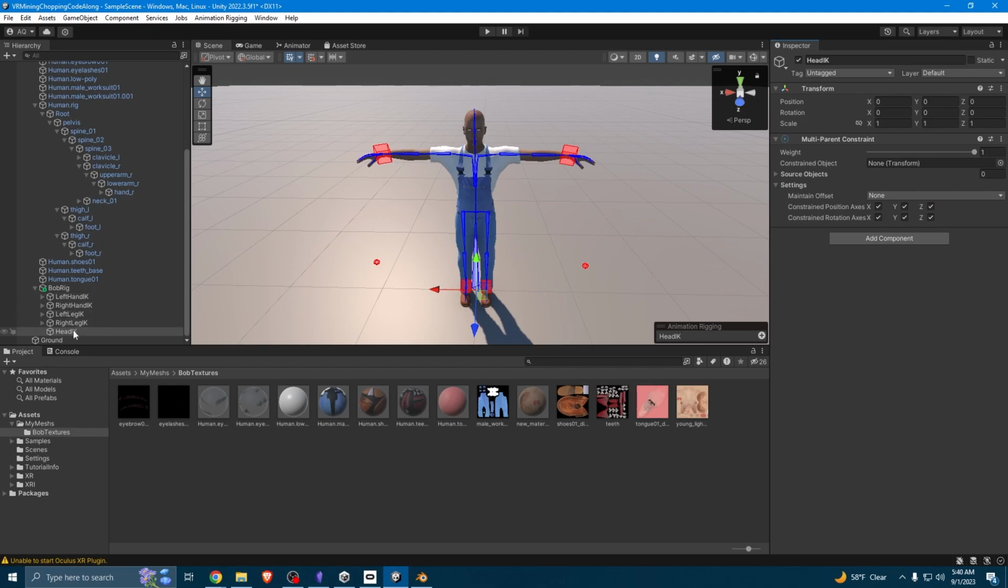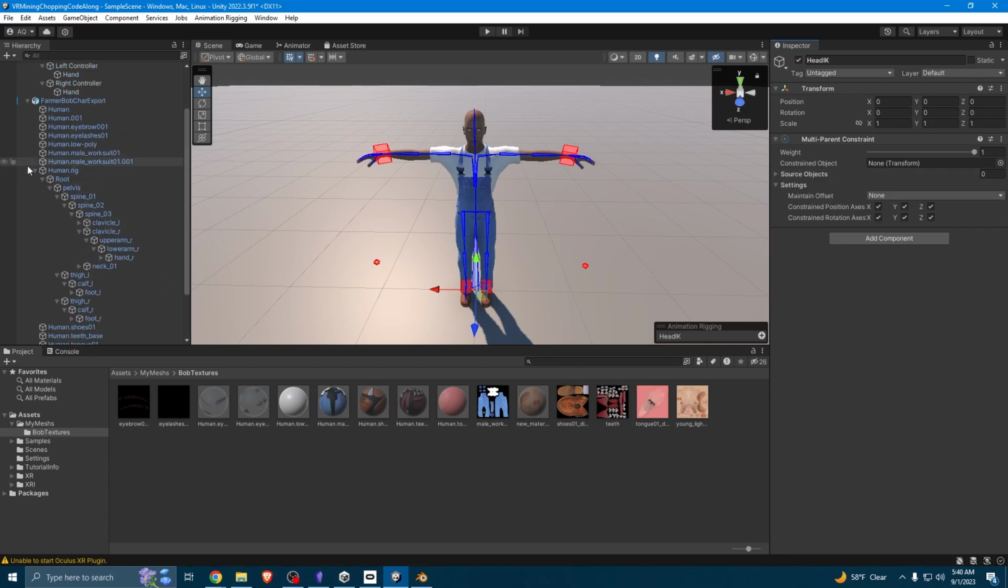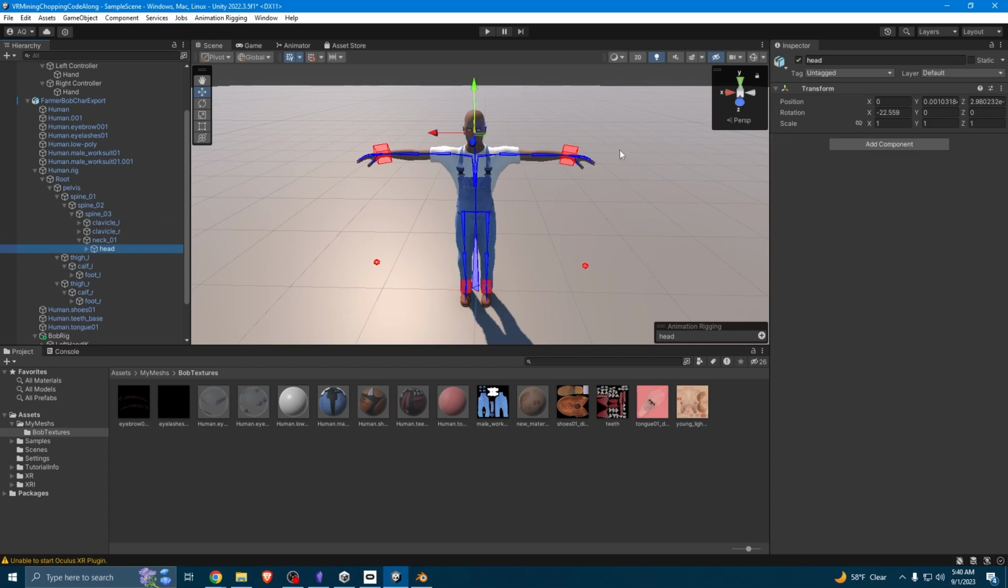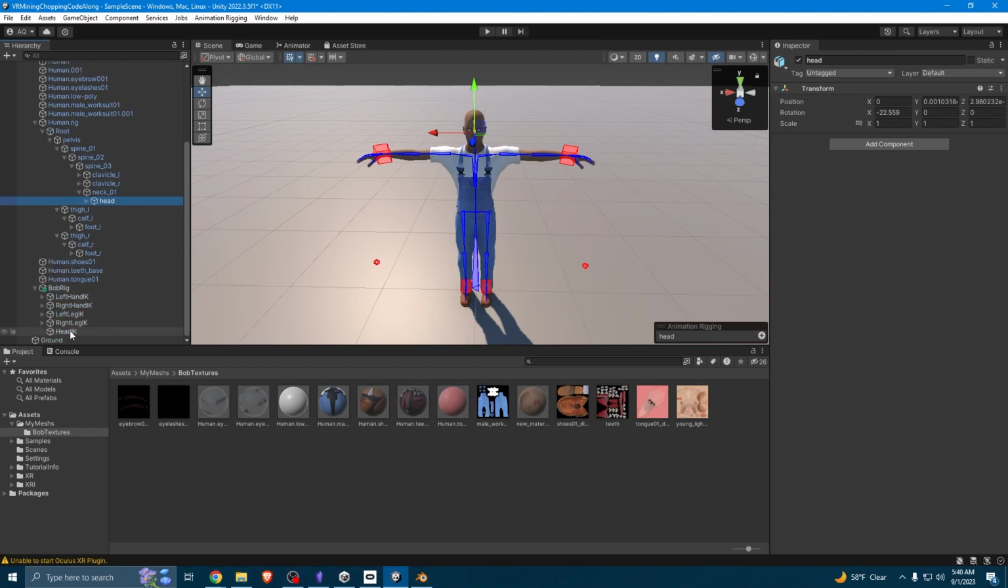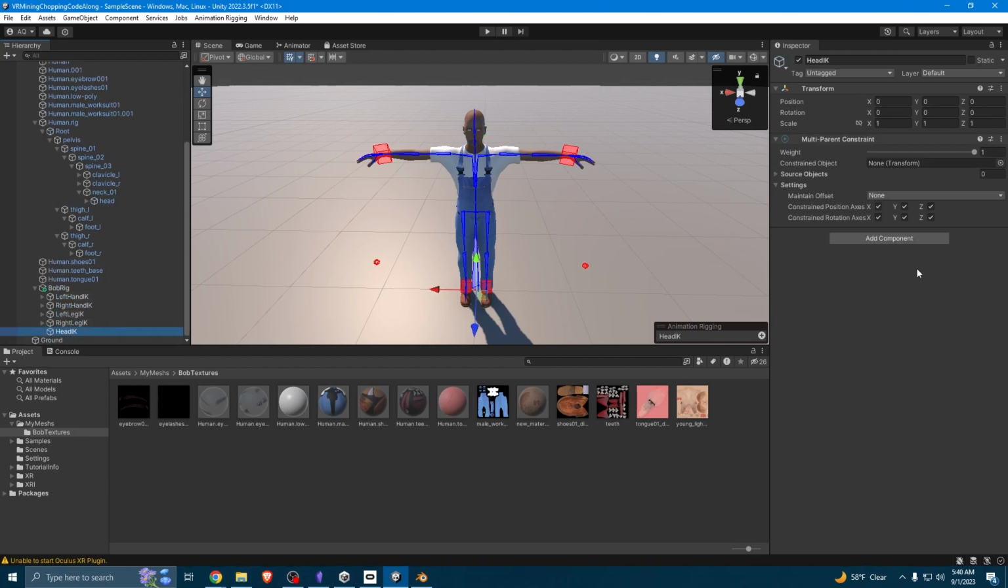Perfect. Now the multi-parent constraint is not as easy as everything else. It doesn't just automatically set up. But for the constraint object, we're going to put in the head bone. So we follow the spine, go up the neck, and we find the head bone, and that bone basically moves the head all around. Once we have the head bone found, go to head IK, take the head bone and put it into constraint object, so it'll constrain the head bone.